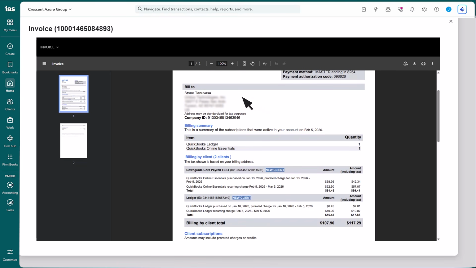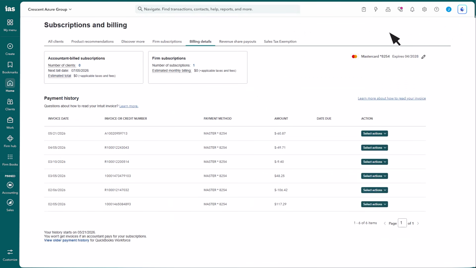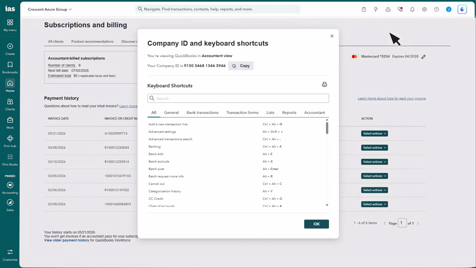You'll also see your billing address and company ID. This is a unique number assigned to your QuickBooks company. You can also see this in QuickBooks if you press Control, Alt, or Command, and question mark. From this window, you'll see your company ID and a list of keyboard shortcuts.